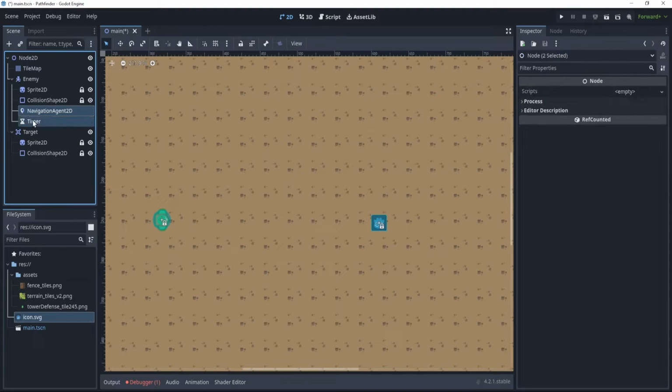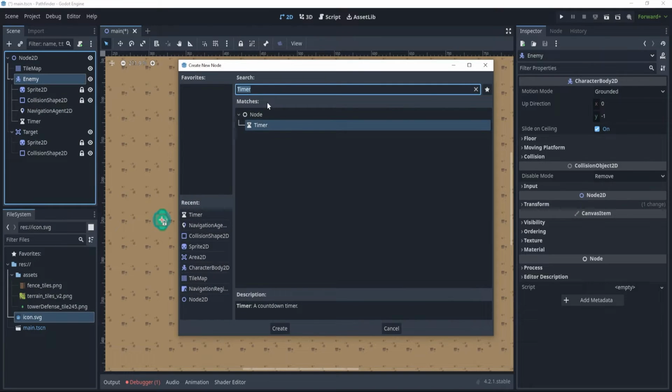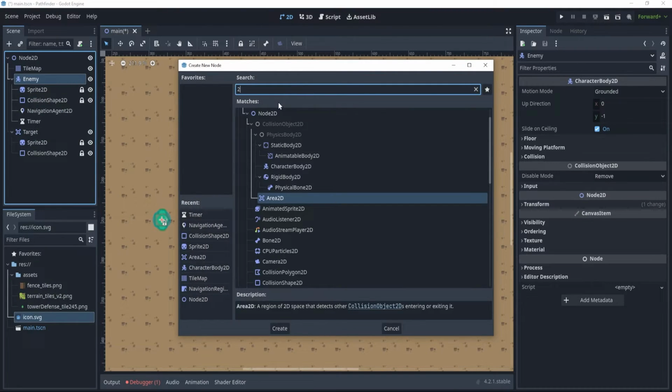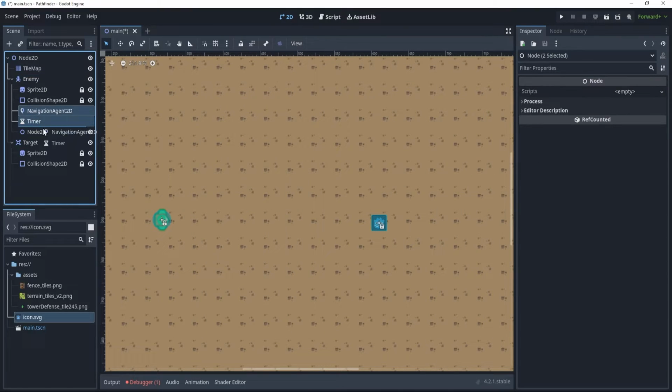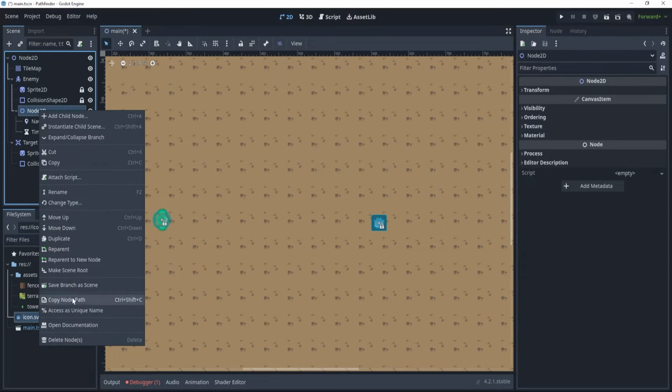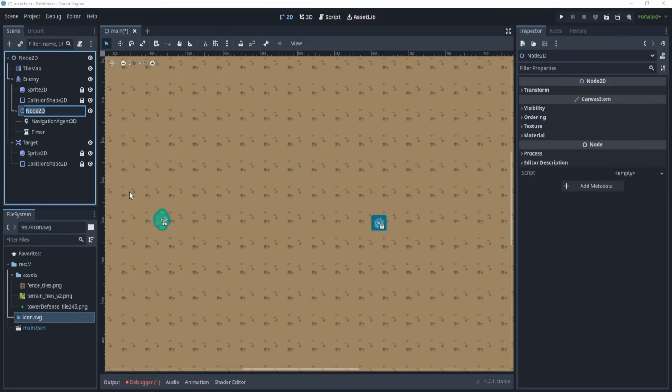And because these two are related to navigation, I'm going to group them inside a 2D node. So let's just have here a node 2D, and under this 2D node, let's put everything, and let's call this navigation.